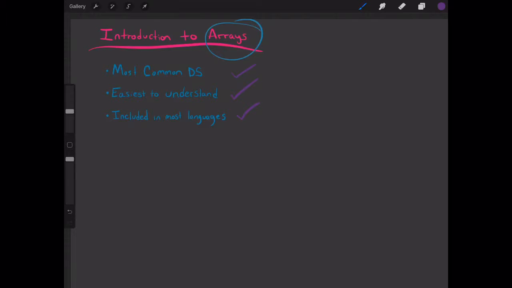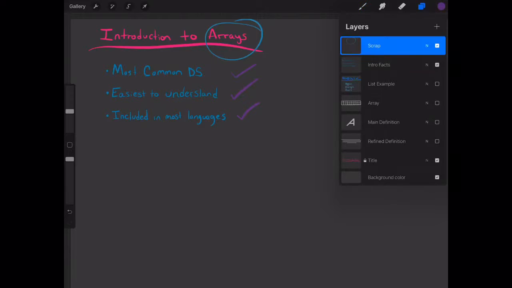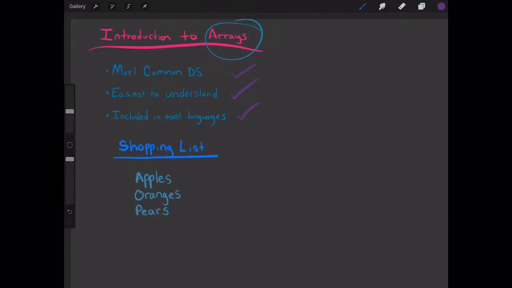An array is a concept. We're going to talk about an array as an abstract data structure more so than as a specific implementation. And so essentially what an array is, it's a list of items. So a shopping list is a good example. I want to go to the store. I know I need fruit for my party. So I'm going to get apples, oranges, and pears.